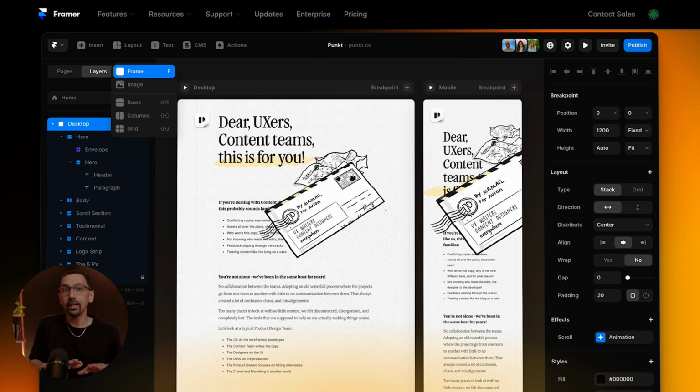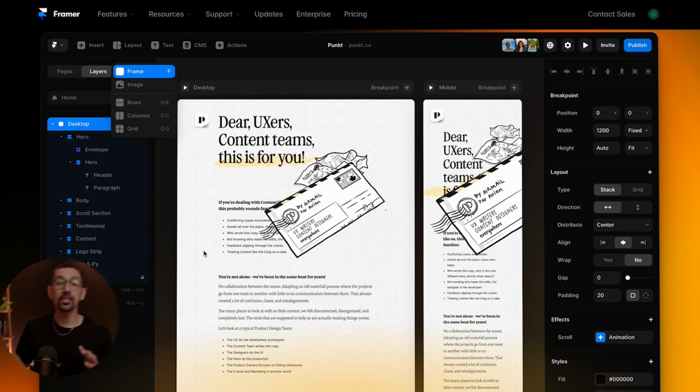There is a learning curve in either case, but once you start seeing how it's built, you'll have a lot of control on how to navigate it. So in this case, when it comes to ease of use, I would say Framer is way easier.